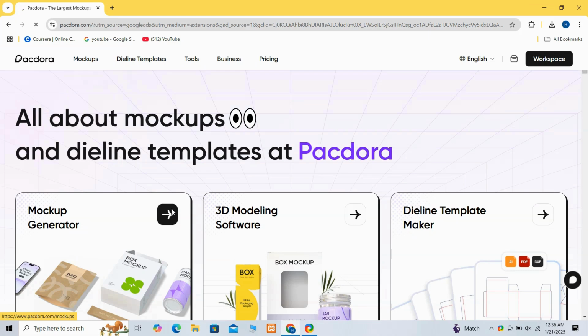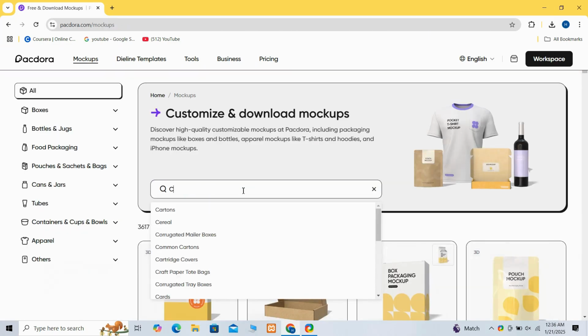In today's video, we'll explore how to design a 3D candy sachet using Pacdora. Let's dive in. First, visit the Pacdora website and select the Candy Sachet option.